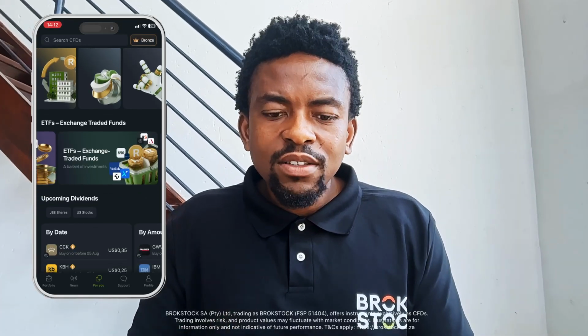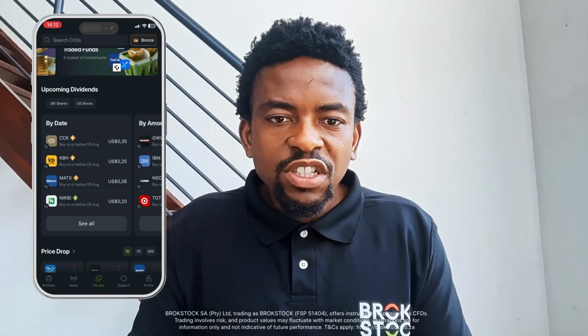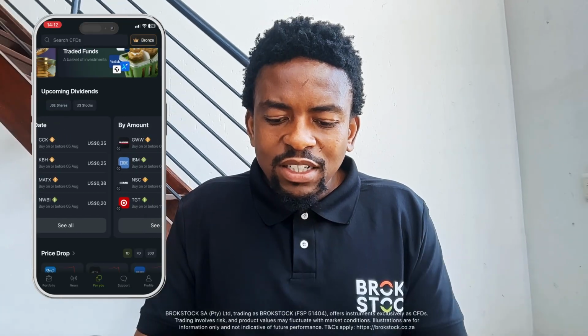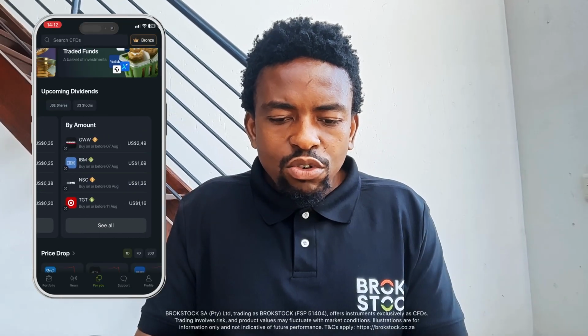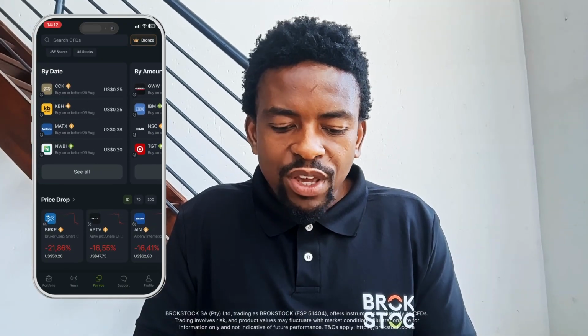Next, we have dividends. Under dividends, you will see dividends that will be paid for the week for both JSE and the US. You can actually check them out here, and they are also grouped according to the amounts that will be paid. And last but not least, we have price drop.